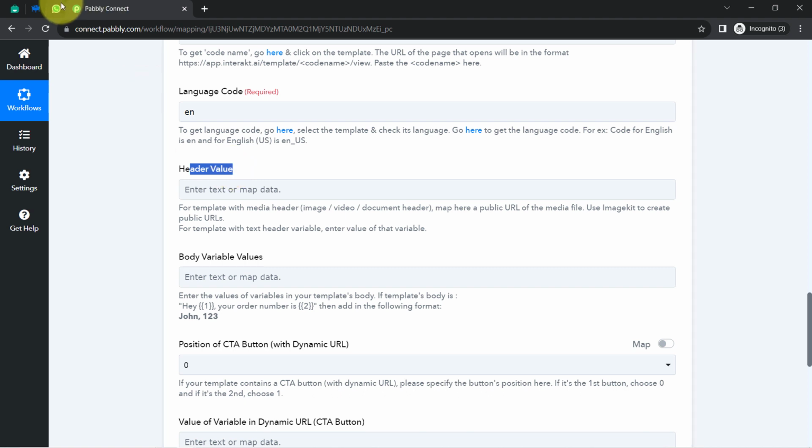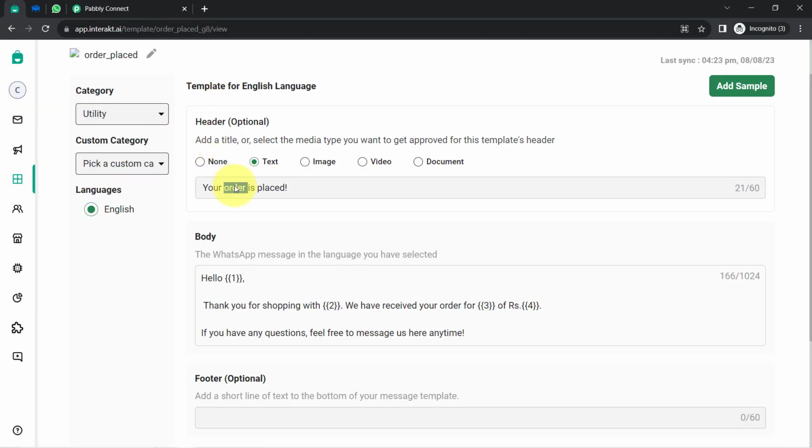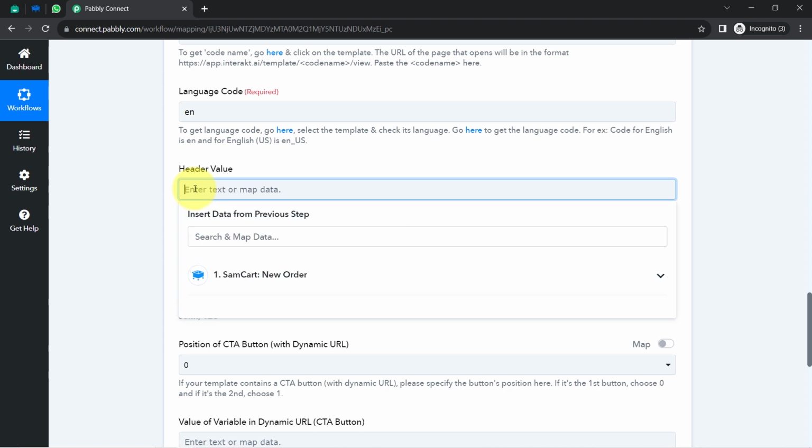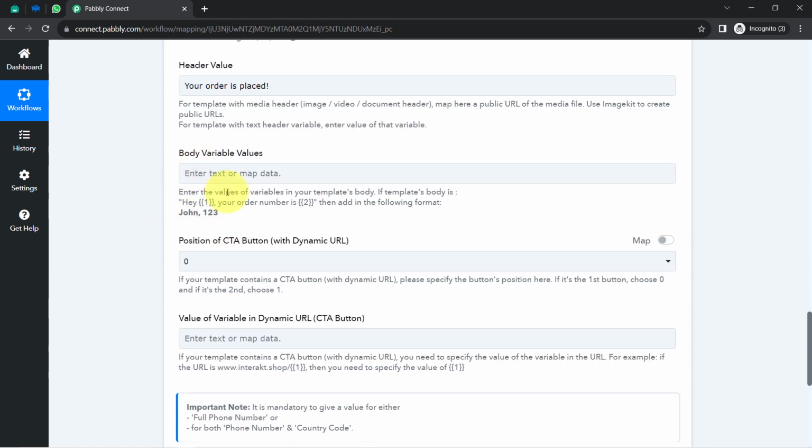Well, for every message I want to keep a single message only, that your order is placed. So let me copy the same from here and let me paste the same here. Okay, so I have pasted this text and asking for the body variable values. Okay, the most interesting part of this particular step.